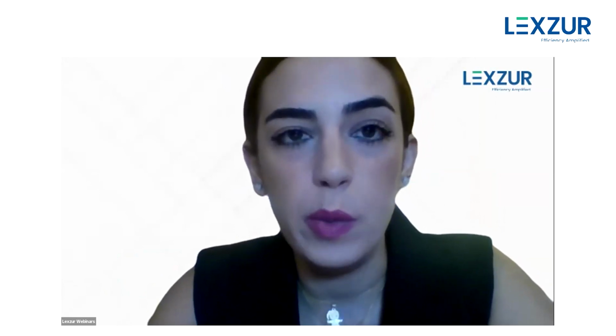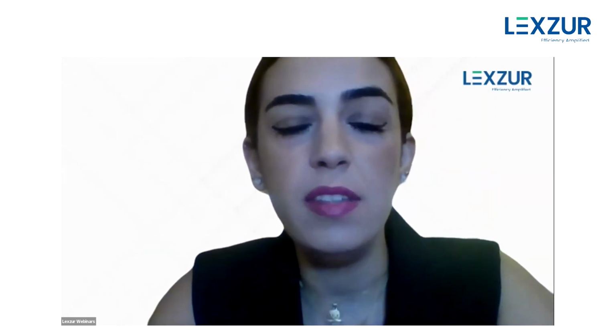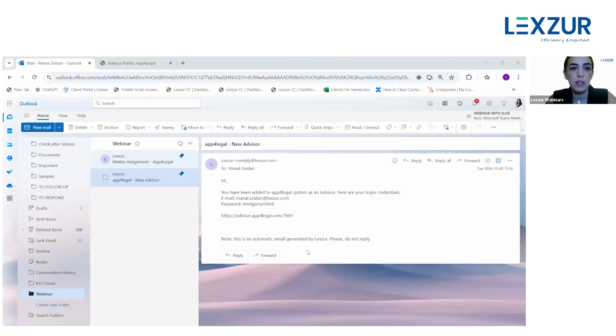this powerful tool. To begin using the Lexzur Advisor Portal, first of all, the administrator of your system from the legal team will add you as a portal user. Once added, you will receive an email with the portal URL and the credentials to access the portal. Now Manal will share the screen and show us the email that she should receive to access the Advisor Portal.